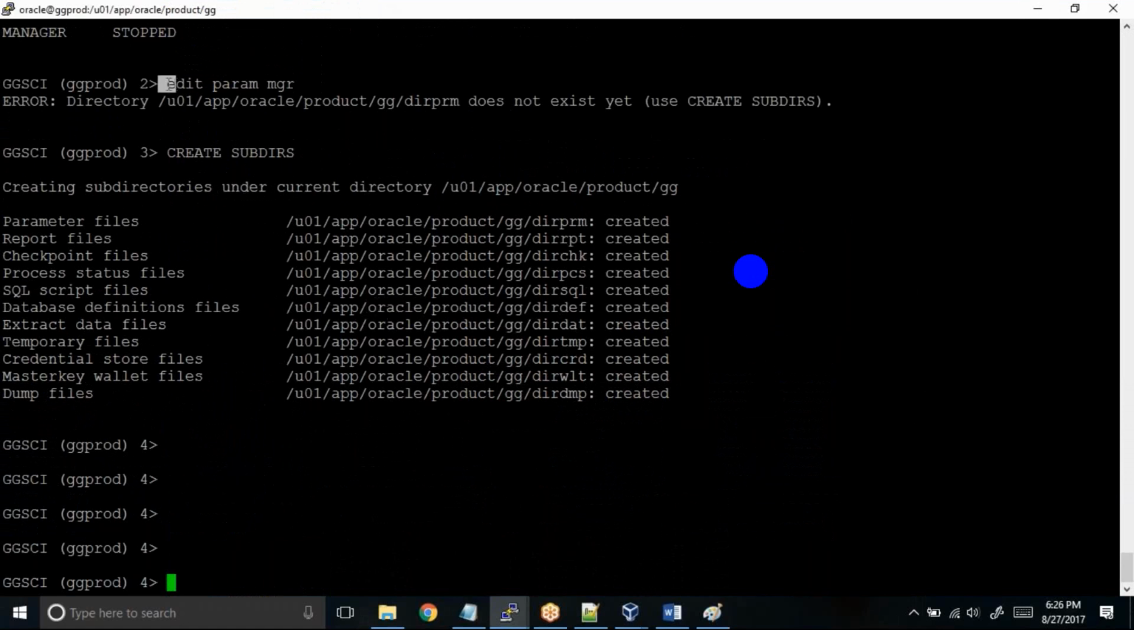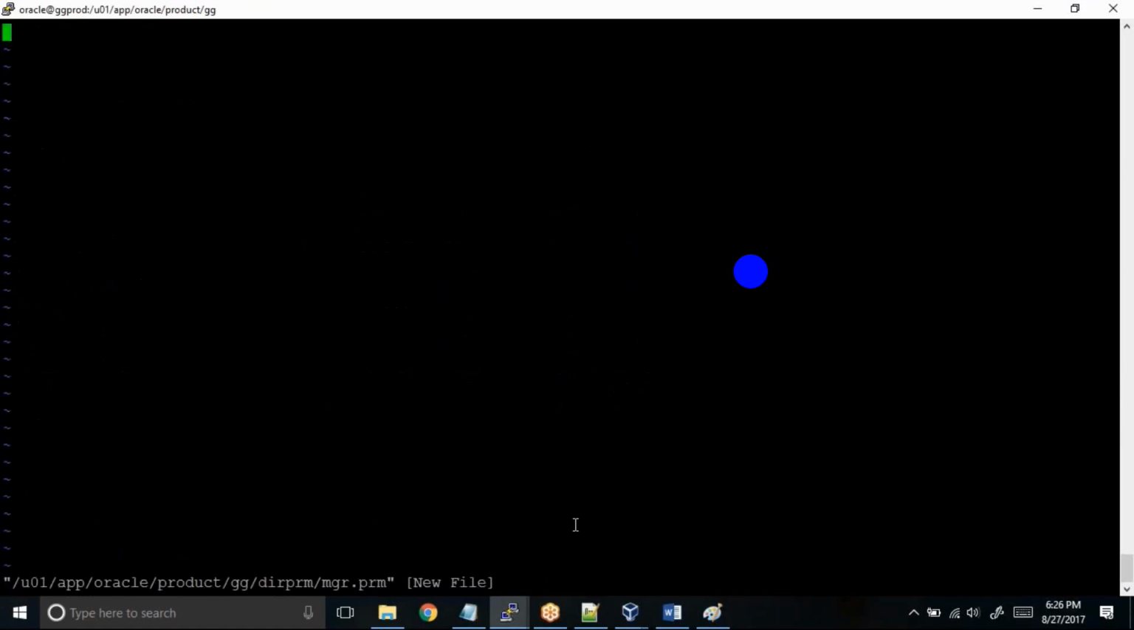Let us issue this command, edit params mgr. So we are editing the parameter file for the mgr process. Hit enter. Now can you see this is nothing but your vi editor. If you manually go ahead and create a parameter file under the dirprm using the vi editor, that is also fine. But as I mentioned earlier, it is preferred to do it within the GoldenGate GGSCI prompt.